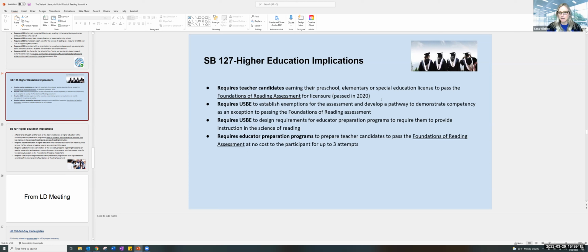This is because the state pays for the first attempt. And then if they are unable to pass at that time, then the educator prep program has to support them in up to 3 more attempts for free. So that means the university is kind of stuck supporting this teacher until they get it right. So the accountability lies with them.